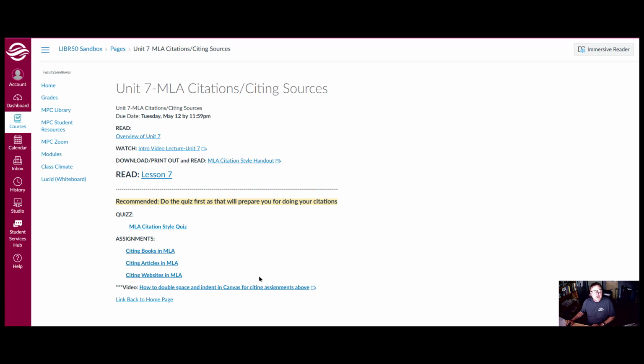All right, so you're going to need to cite 3 books, you're going to cite 3 articles, and you're going to cite 2 websites. I give you the information about the books and the articles, and I give you the website to go to cite. So, for example, I'm going to click on Citing Books.